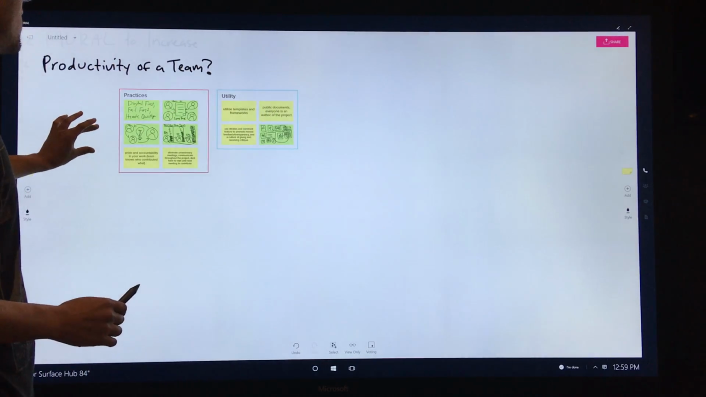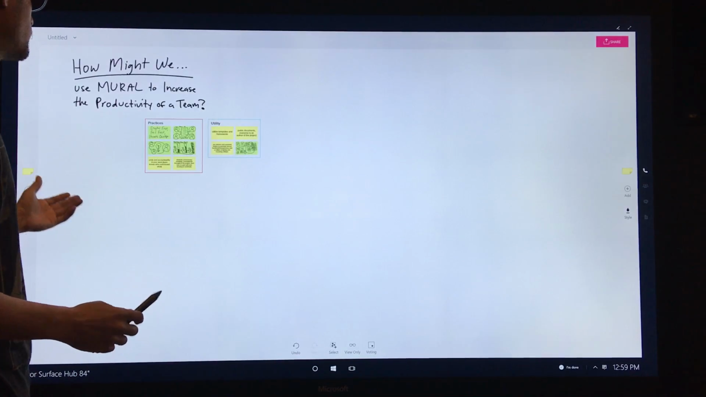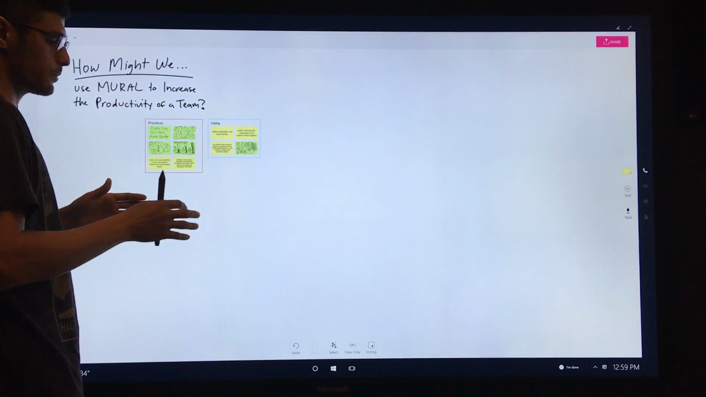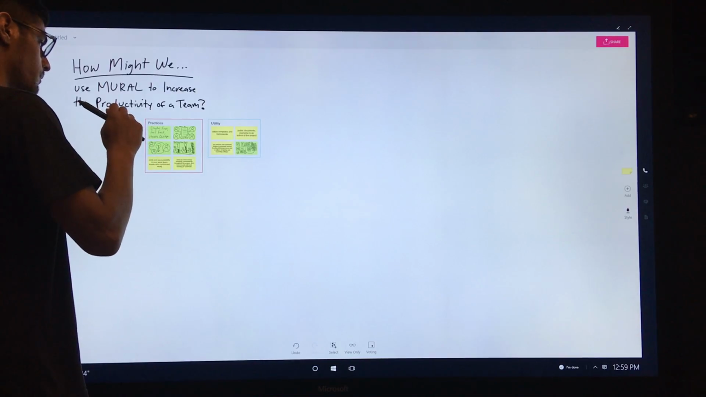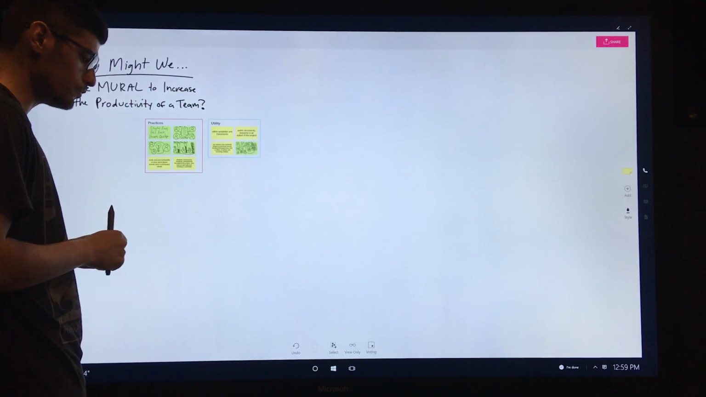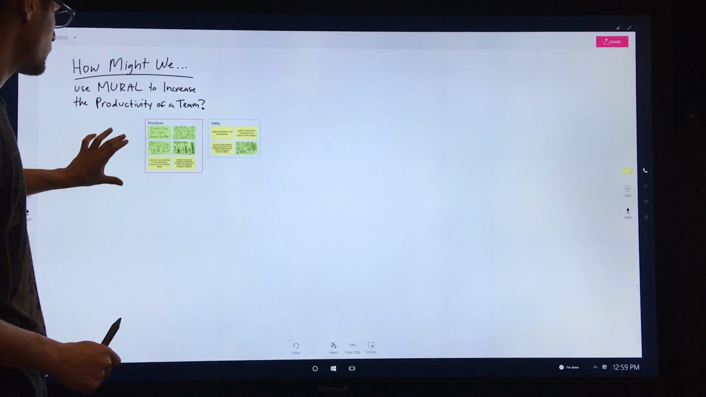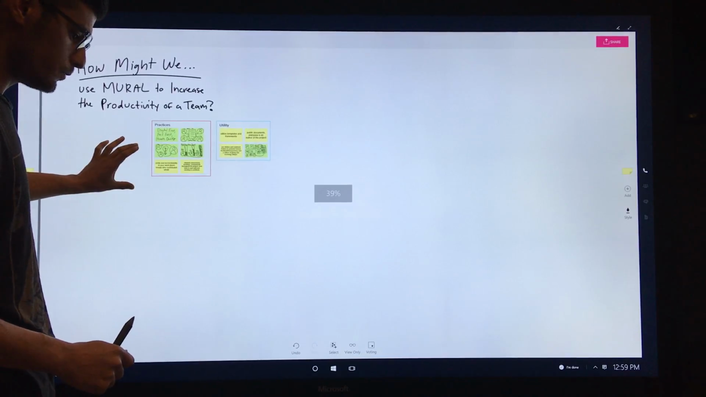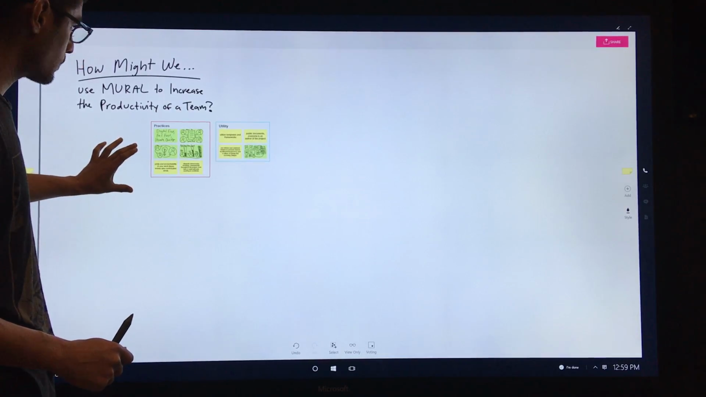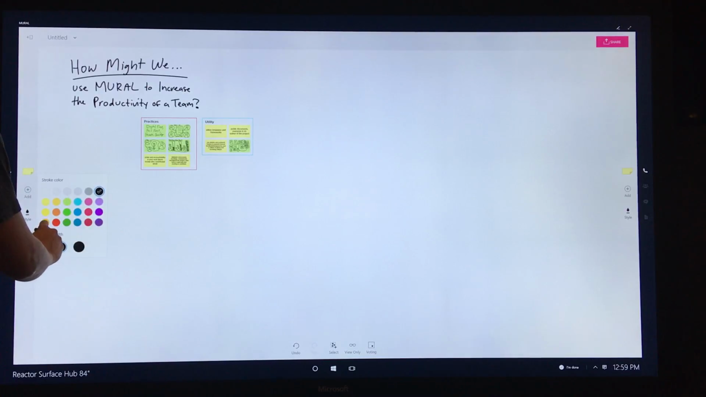So now we've taken our ideas. How might we use Mural to increase the productivity of a team? We did some sketched brainstorming. We added some typed ideas, and we grouped them. So now we will move on to drawing a 2x2 grid.